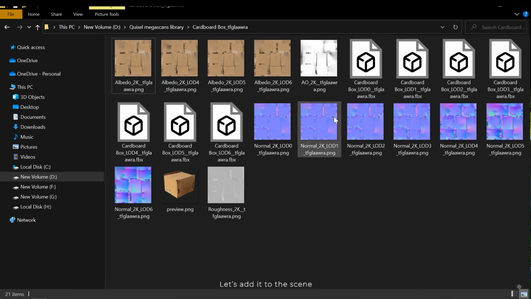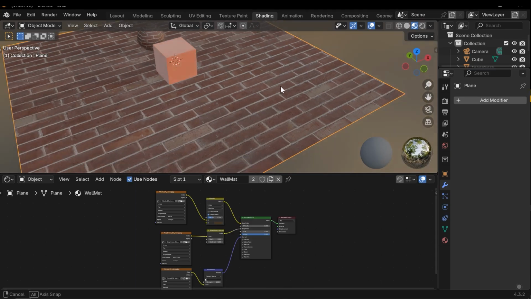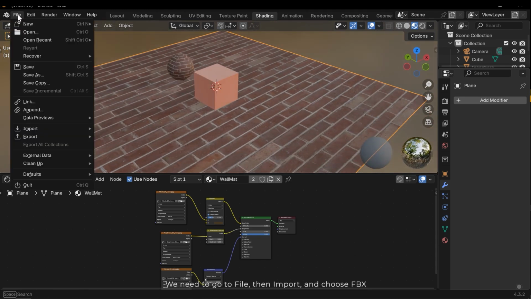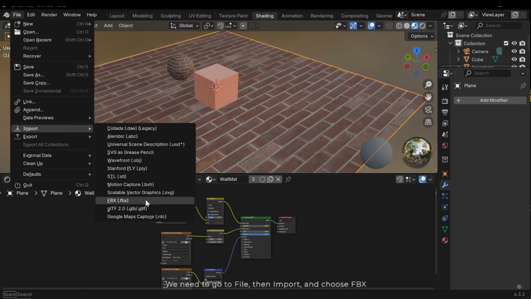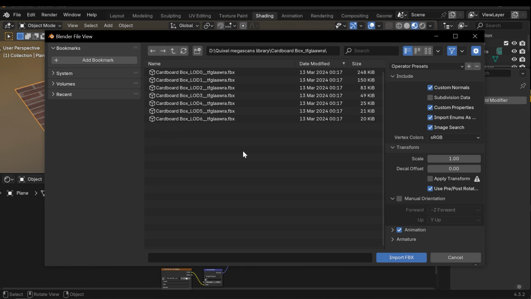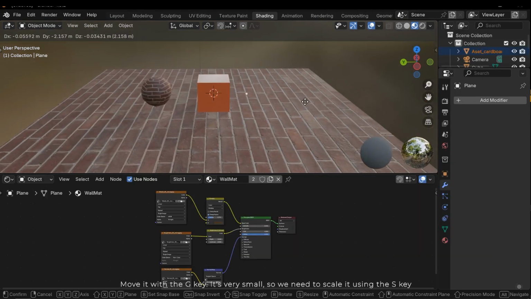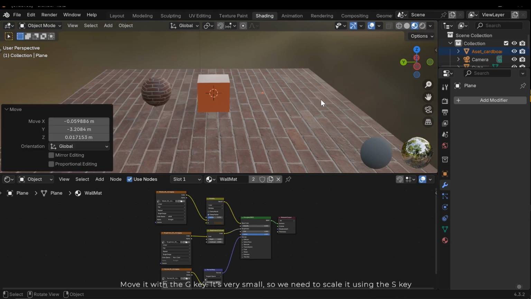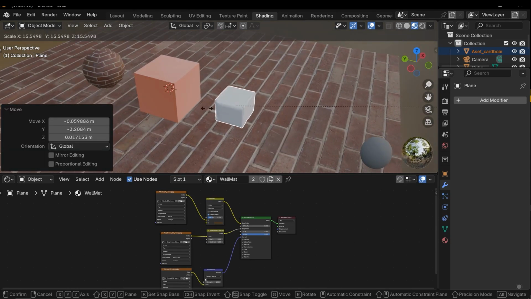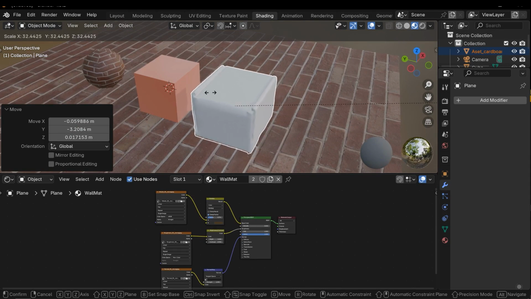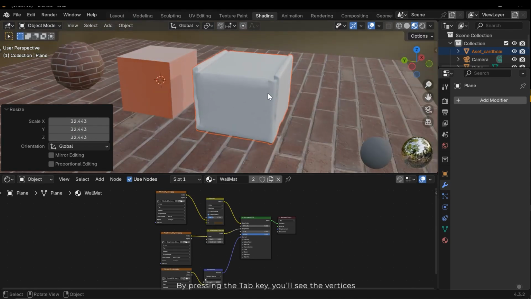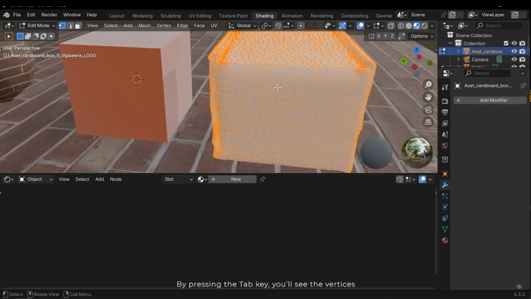Let's add it to the scene. We need to go to the file, then import and choose FBX. And then select the model. Move it with the G key. It's very small, so we need to scale it using the S key. By pressing the Tab key, you'll see the vertices.